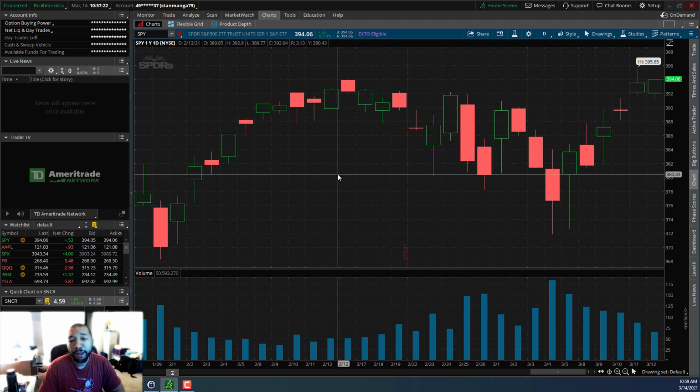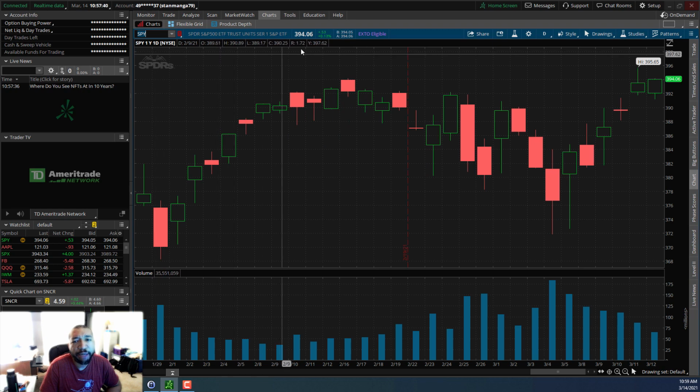Now, the other thing I want to point out to you is what you see here is the current price. So the current price of SPY is 394.06. It shows you the name of the stock or index. Everything about that information is here. And of course, you can change your symbol here if you want. So that's this top level.